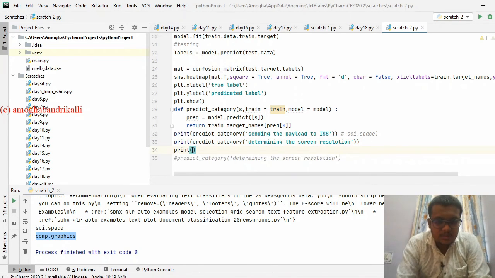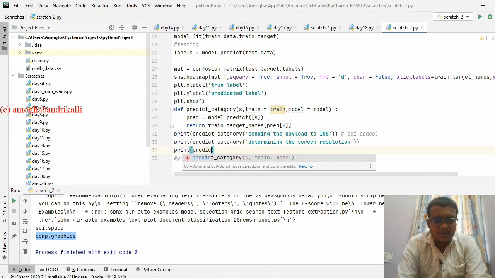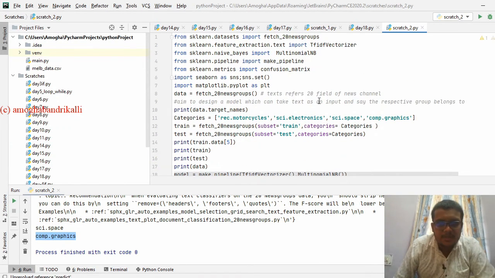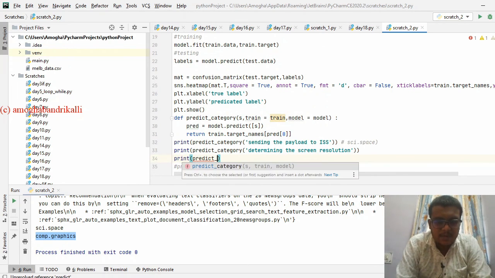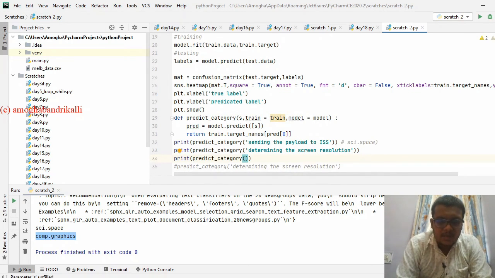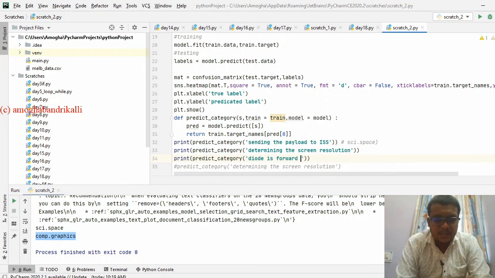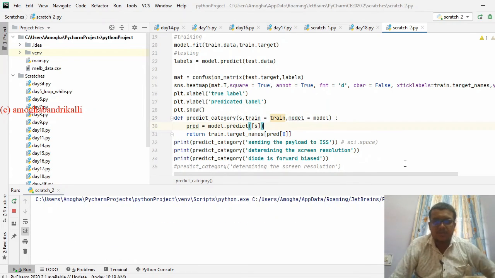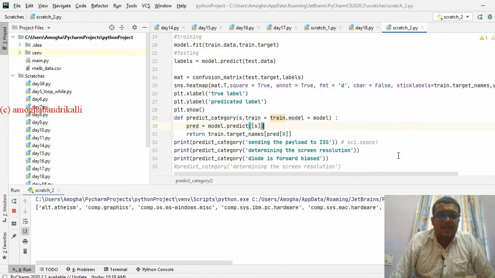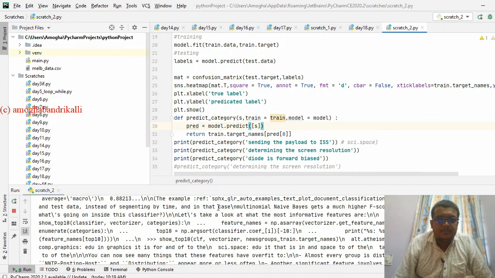Print. Let me just check for the other category what we have given here, electronics, whether it will be providing the same values or not. Diode keys forward bias. Let me check if the class is there, it will be providing the target names for this.